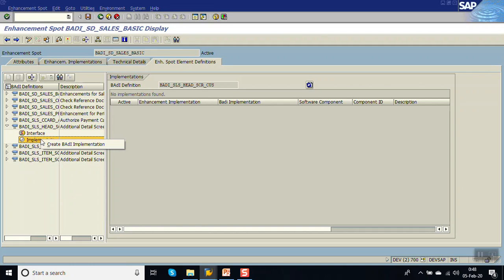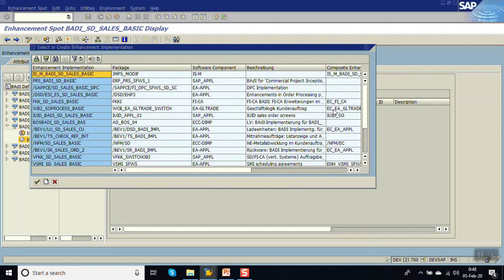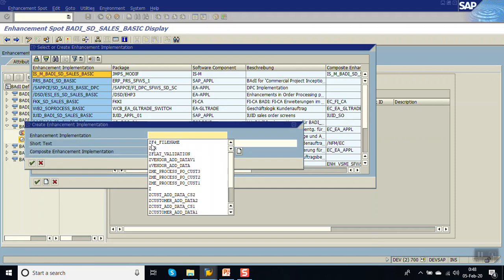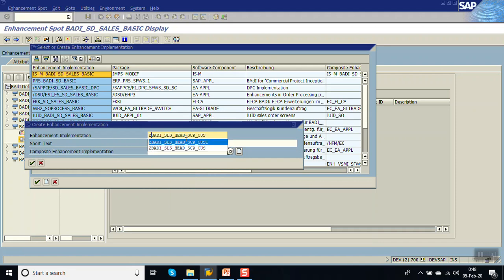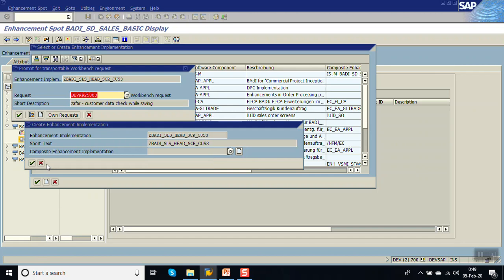Here right click, create BAdI implementation. Here click on create enhancement implementation. Give the name as ZSET_BADI. We can give any name starting with Z or Y. Enter. Save in a package.